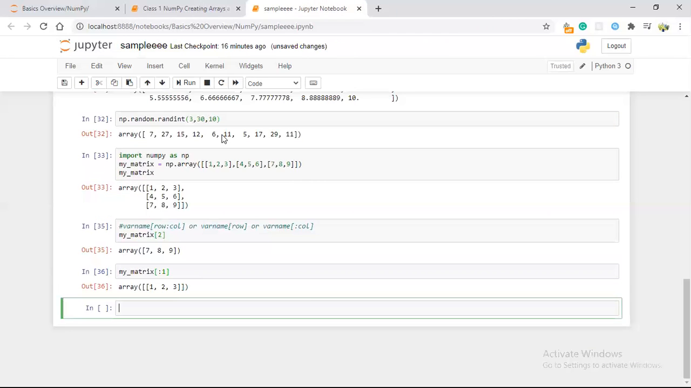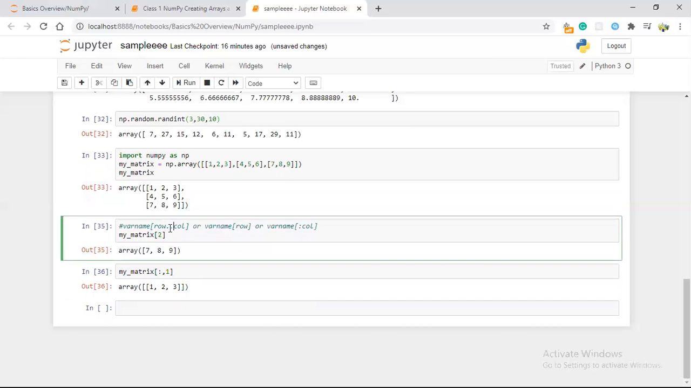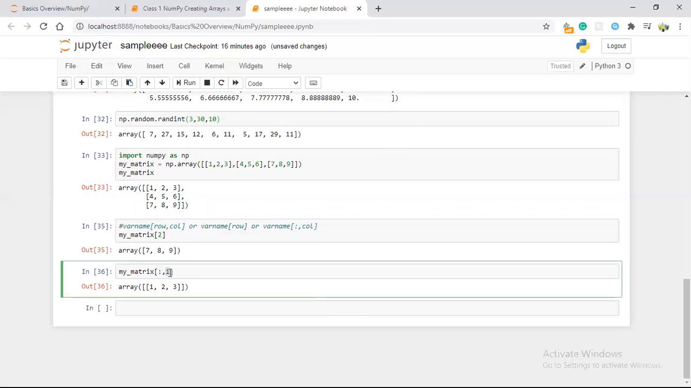We need to give a comma, guys. Sorry. Because here we always need to give row comma column, not row colon column. Row comma column. So for that you need to use it like this. So now, all rows and the first column.